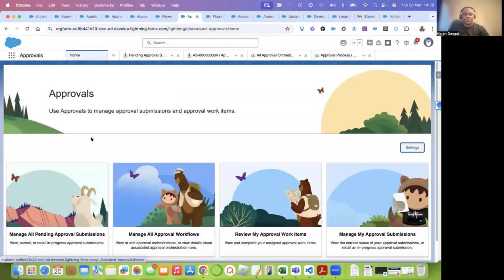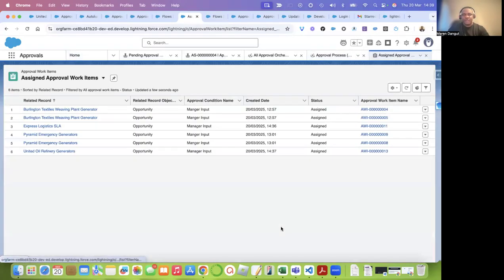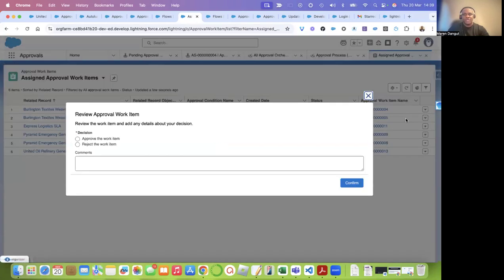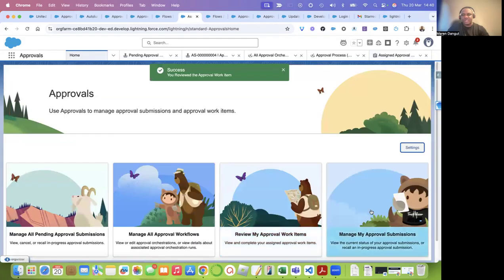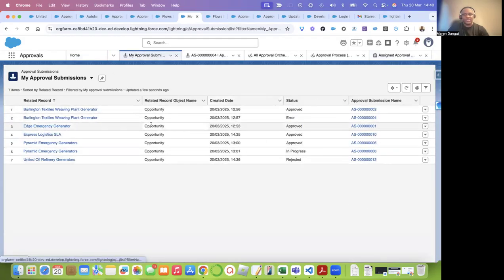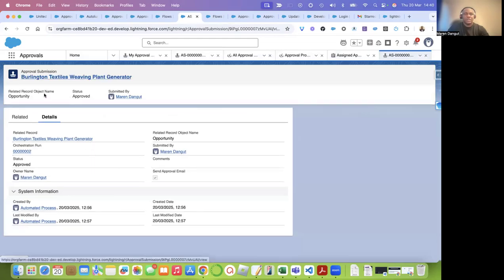If I go back home, you can see review my approval items. These are the items, and you can go ahead and review them. You can review or reassign. For example, I can click review, and here I can just reject. I will say rejected from here and click confirm. That will be updated and everything will go on, okay? And the last thing is manage approval submissions. You can see all the approvals that have been submitted and stuff like that.